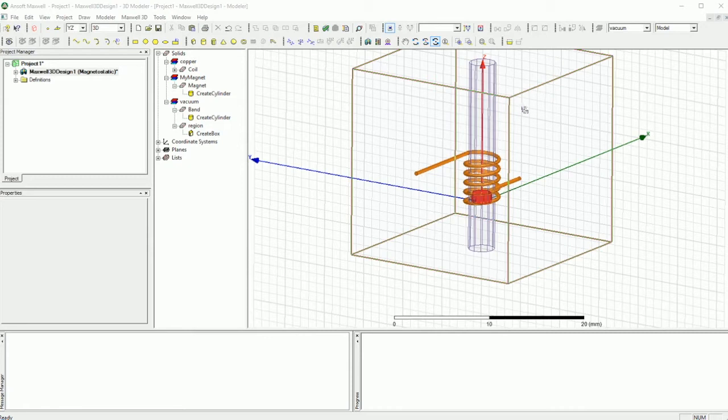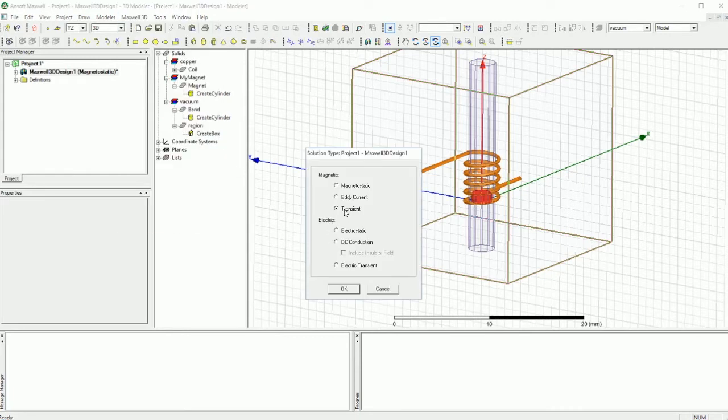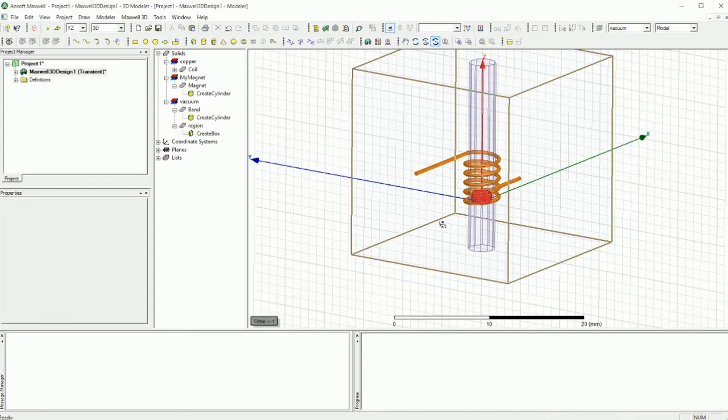So if you remember, let's go first with assigning the translational motion in the transient simulations. First thing first, you have to make sure that your simulation is in transient simulations. So to do that, you click on the Maxwell 3D and go on the solution type and make sure that the transient is selected. As soon as you select the transient, now you can have more options that you wouldn't have in the other types.